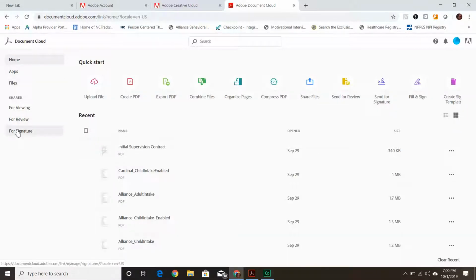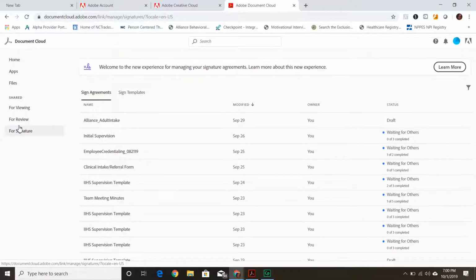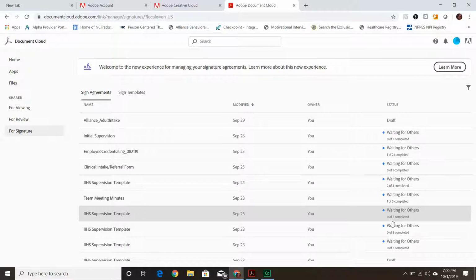So let's go back to for signature. So down here, really quick, if you have something you want to share with different people in the agency to view, it'll show you anytime someone's viewed it. If you have something you send out for review, you'll see that. Like for instance, I click for signature and it allows you to track every signed agreement, and you also can set automatic reminders.